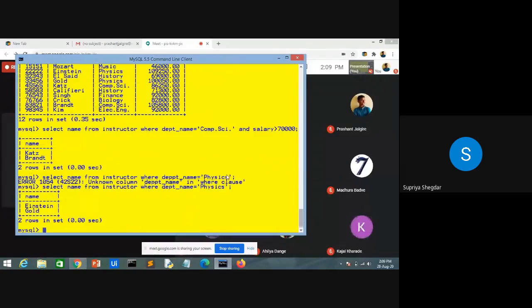That query is for the raise of salaries by 15%. And what is the last one? Computer science and the salary 70,000. Very good, correct. So Prashant, you can also rename that column.